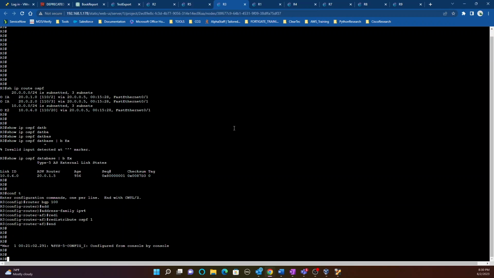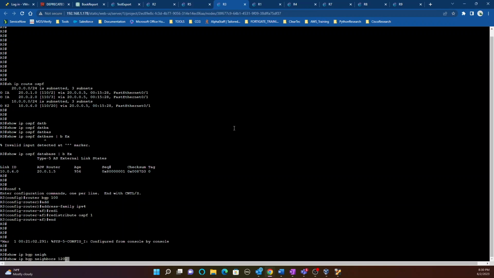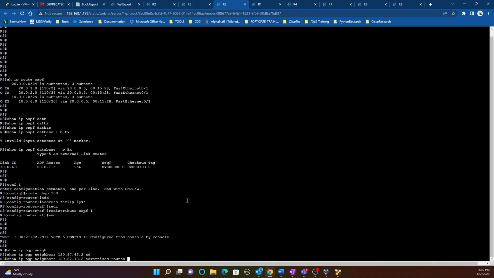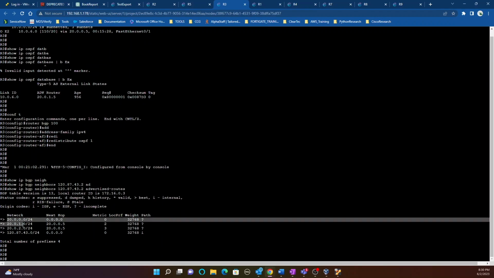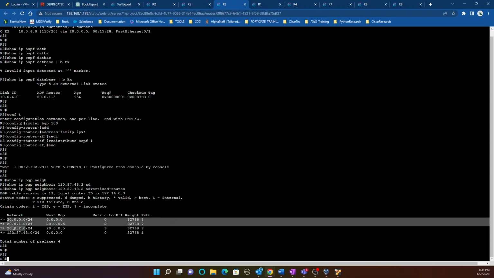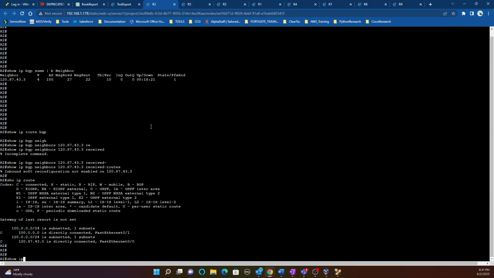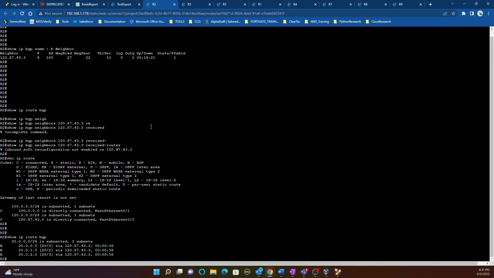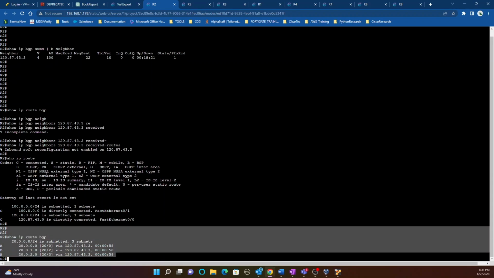To verify that we're redistributing it, one step that we could take is to do a show IP BGP neighbors 120.87, right? And then we'll do advertised routes. So these 20.0, 20.0.1, and 20.0.2, those are all those OSPF intra-area routes that are being redistributed via OSPF, as we could verify because they're being advertised. That means that R2 should now have those as BGP routes. As we can see, it just learned them 58 seconds ago.